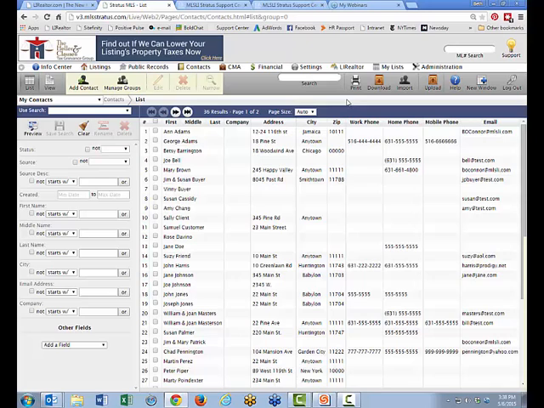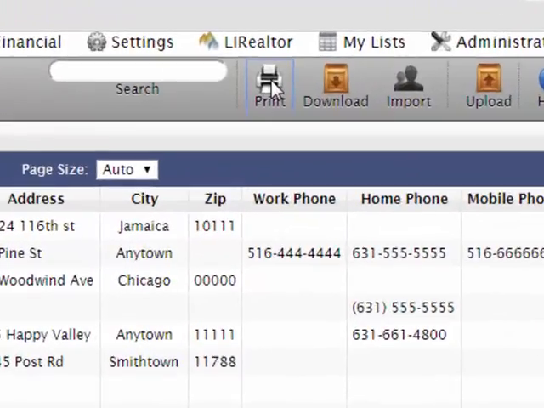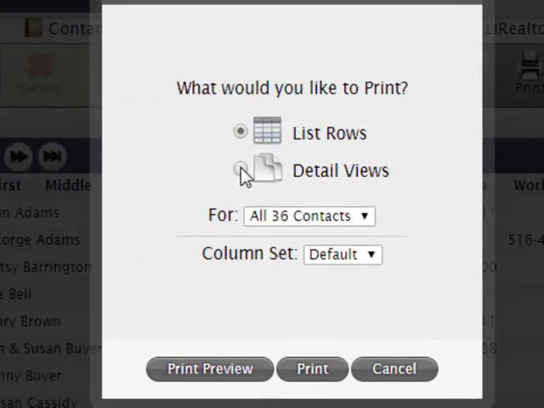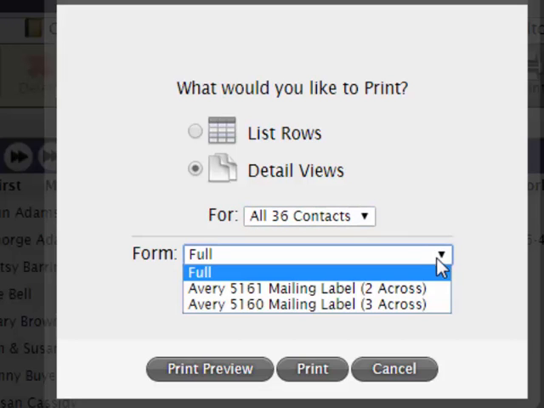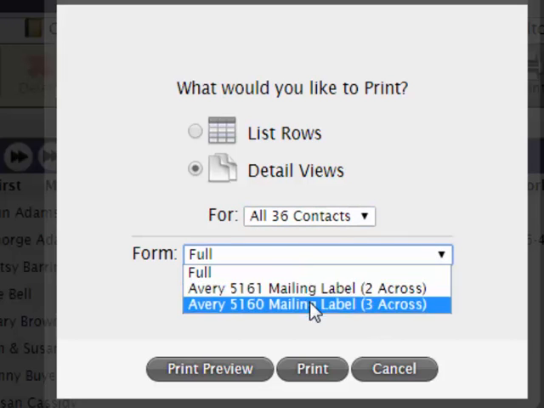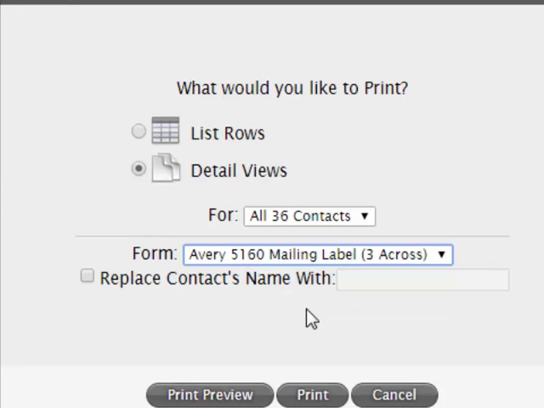One last thing I'd like to show you is if you'd like to print labels for your contacts, perhaps you want to send a holiday card or some kind of just a little postcard in the summertime, something like that. You're going to highlight those that you want. In this case, I'm going to send to everybody, and so I won't select anything and they'll all come in. I'm going to go to Print. I'm going to change this to Detail Views for all of my contacts. And under Form, I'm going to choose the Avery label that I like, 3 across.